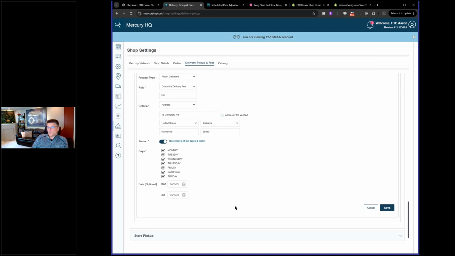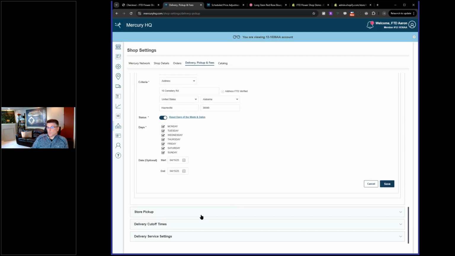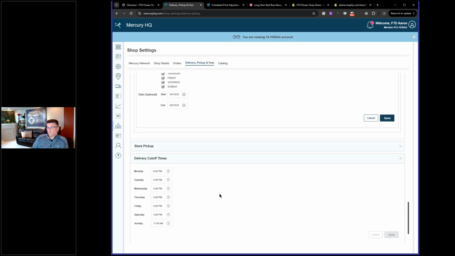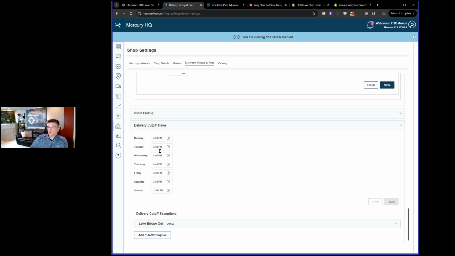So cutoff exceptions work very similarly. Let's get down here into cutoff exceptions, into our delivery cutoff times. So these are your standard. Everyone's probably got, like, we cut off every day at noon. I have it really late because I wanted to show you in my demo. It's not 4 o'clock here yet, so I wanted to show you some same day delivery. But obviously in the real world, this would be much earlier than this.